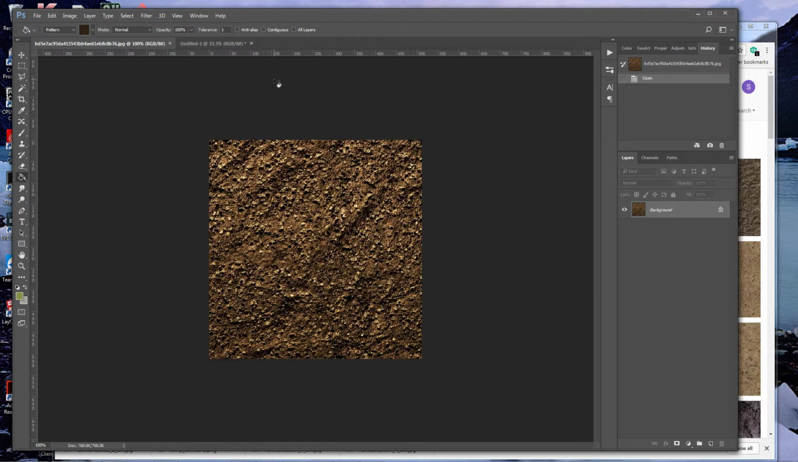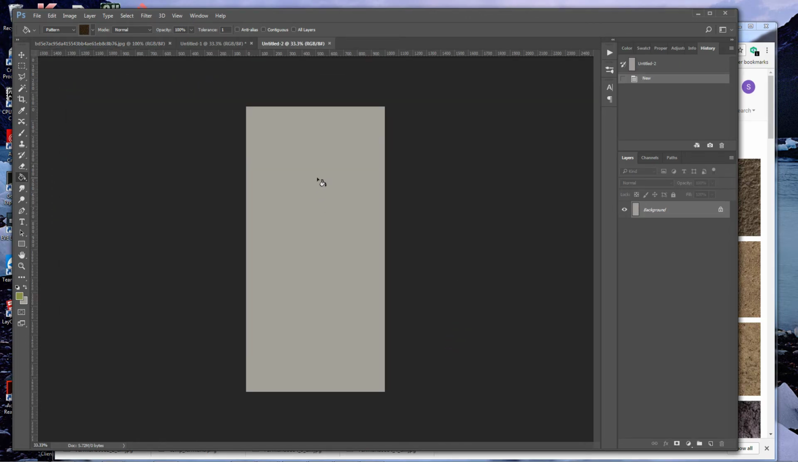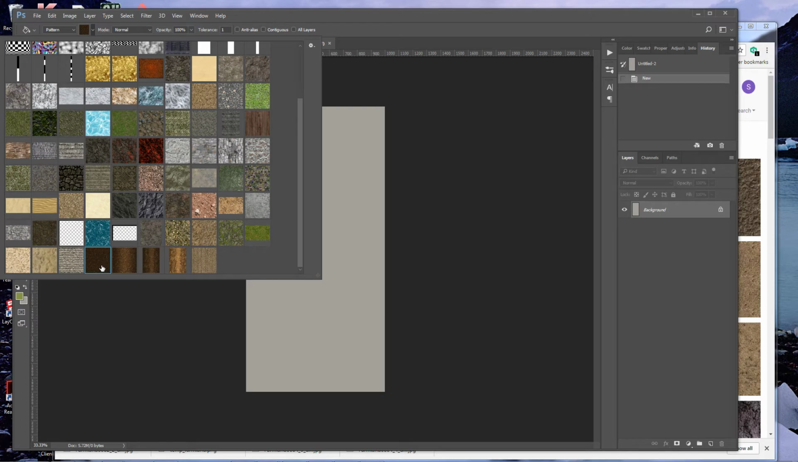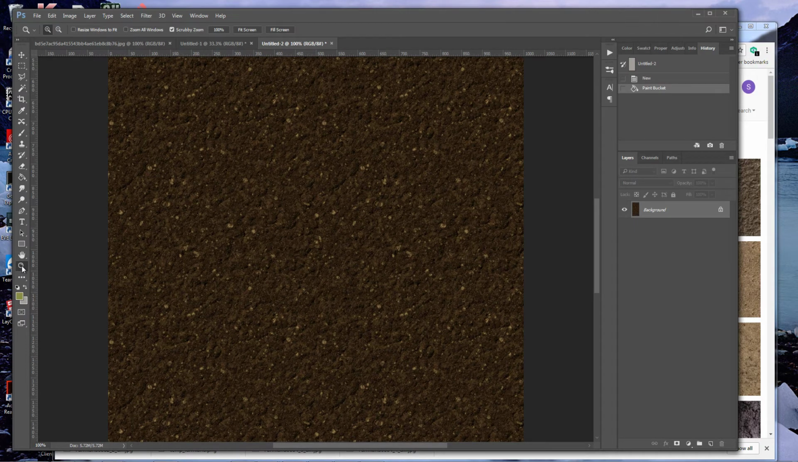I'm then going to create a new image, and basically I want it a little bit wider than this. I'm actually going to make it 1,000 wide, 2,000 high. Okay, and then I'm just going to select my paint bucket and go over here. As you can see, I've got a bunch of different textures. I'm just going to select that texture, and there we go.